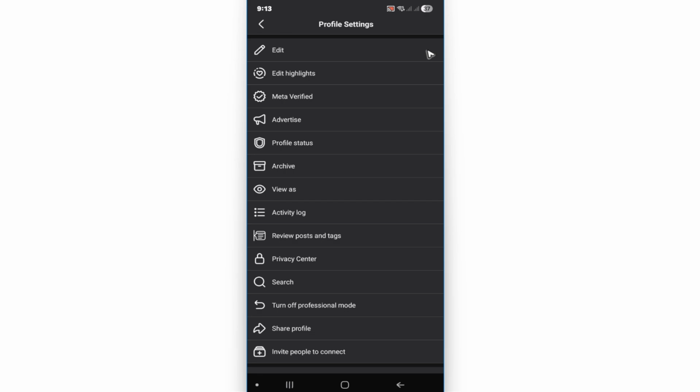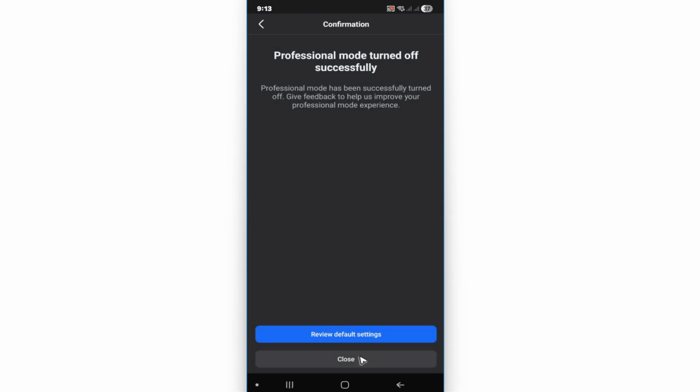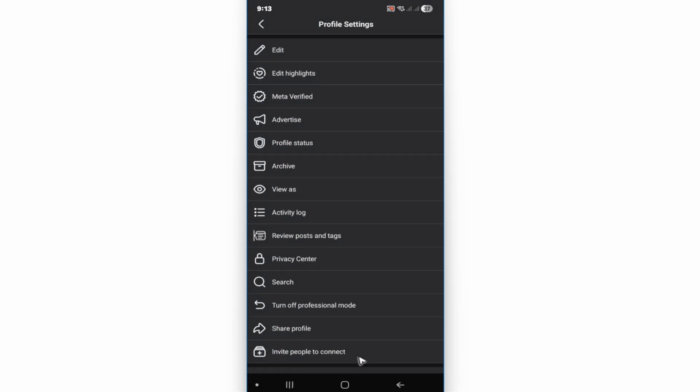Okay? Now, what you do to turn off professional account is just go over to the very bottom, and here we have the option. Tap on it. Now tap on continue and turn off. All right. Wait for the process to finish and then just tap on close. After that, go ahead and swipe down to refresh the page.